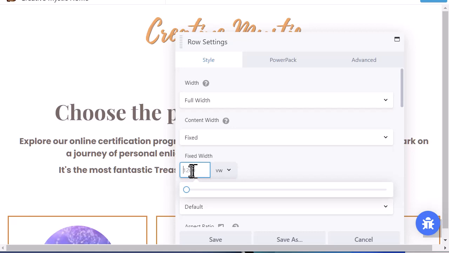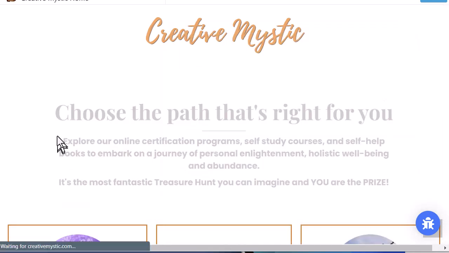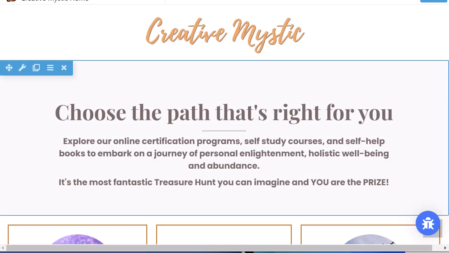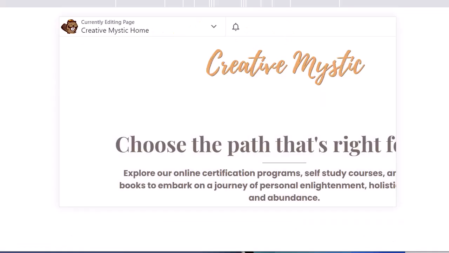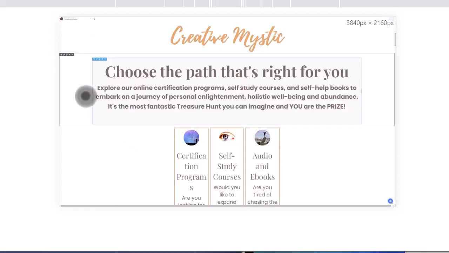Well, let's set this at 80. So basically I'm saying 80% of the view window width is what I want to set that to. And you'll notice right away it comes out and it gives us some space on both sides here. And if I look at our high res setting, you'll see even in the high res setting, I have some nice white space on both sides here. That makes this text and everything just look nicer and easier to read.